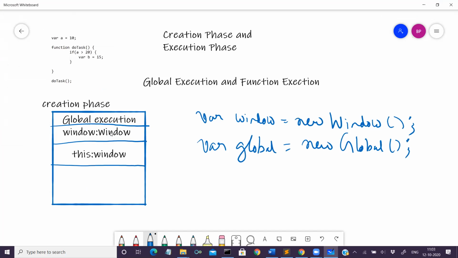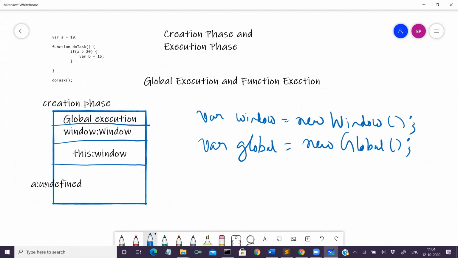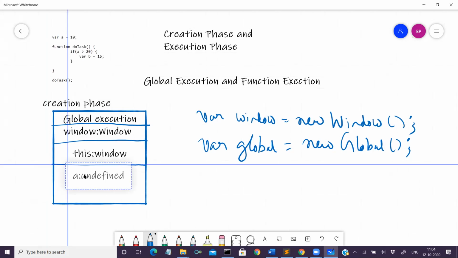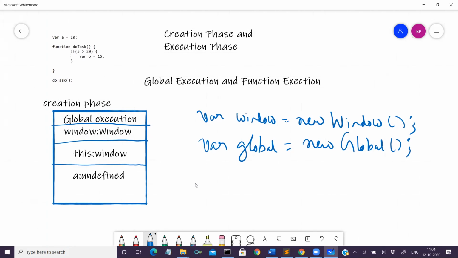Next, it creates one more, A, undefined. If anybody doesn't know what undefined is, please stop and let me know, because I'm assuming some basic knowledge of JavaScript. I'm not going into the minute details. As of now, a placeholder is created, with no type of data in it. So it just creates a variable called A. At this stage, it is undefined, no value in it.